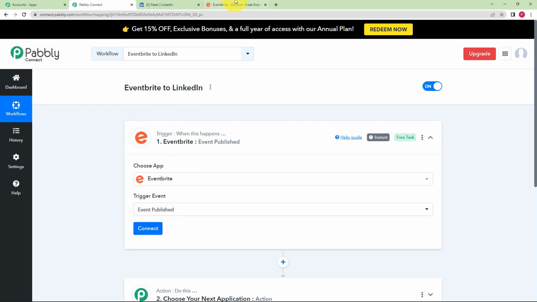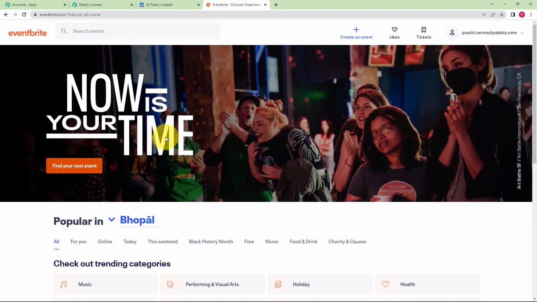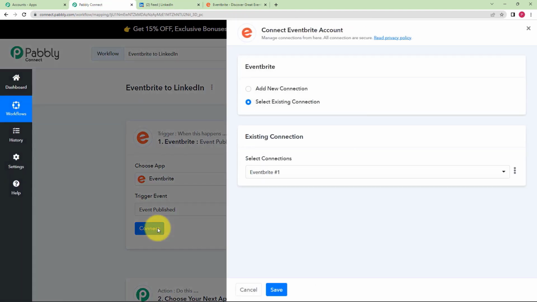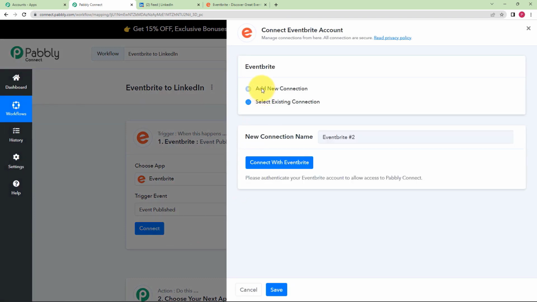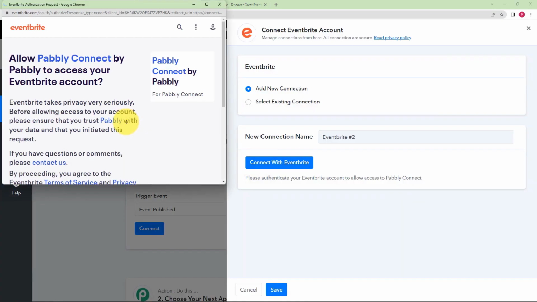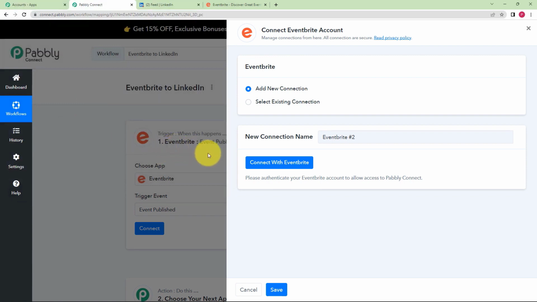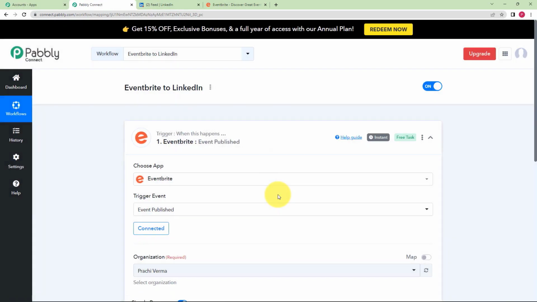So before you connect, make sure that you have opened your Eventbrite account separately over here. Okay, so it will be easy for Pabbly Connect to connect with your Eventbrite account. Click on Add New Connection and connect with Eventbrite. And that's how it will just ask for some access. Click on Allow and you are connected.